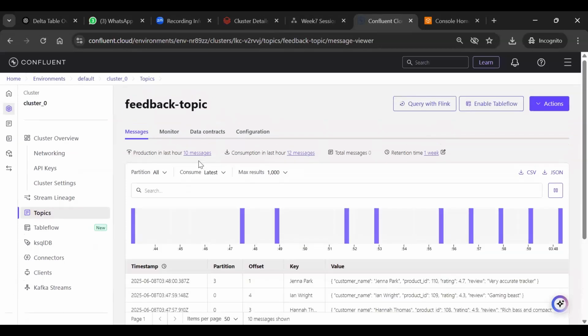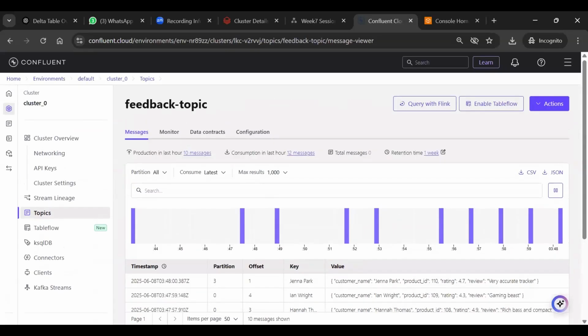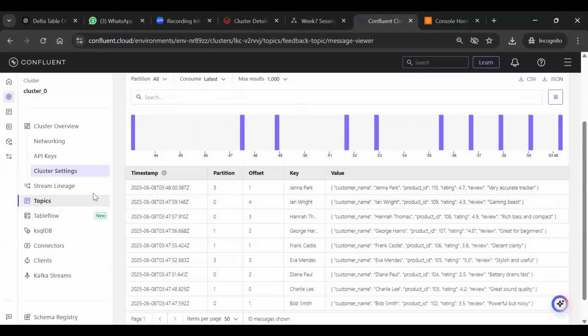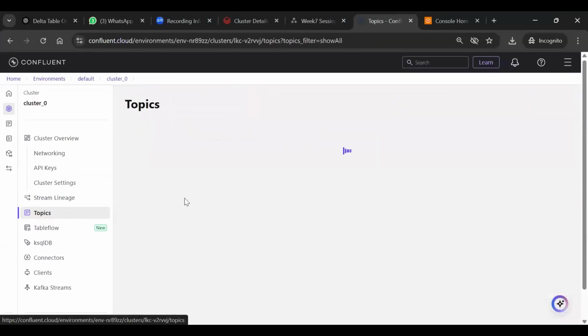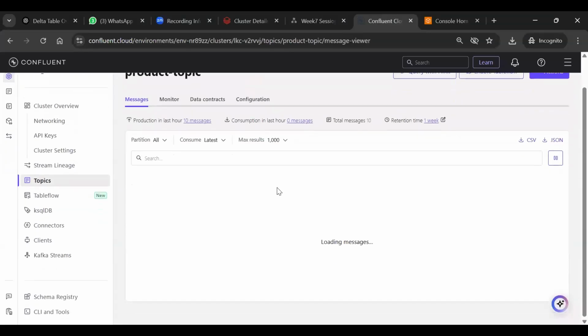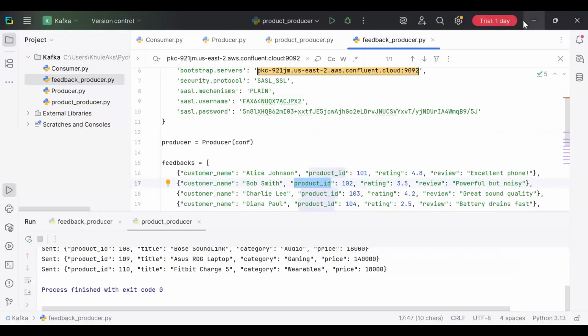Just wait. See, you got this feedback topic. This is what I sent data to, from my code. In the feedback topic, all these names I just sent as a key and value over here, right? And similarly, I have created the product topic as well. So data is now in the topic, right? Let it load. Data is available in this topic. So whenever I run my PyCharm code, it connects to the Confluent cluster and sends data.